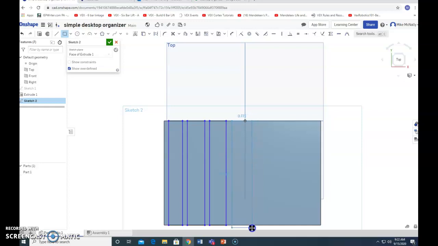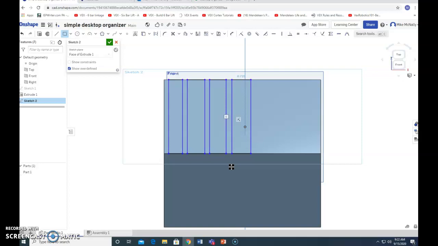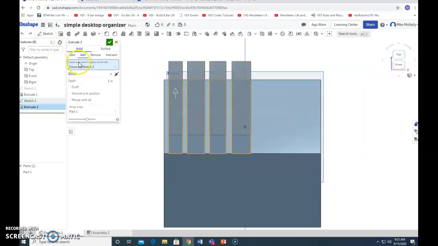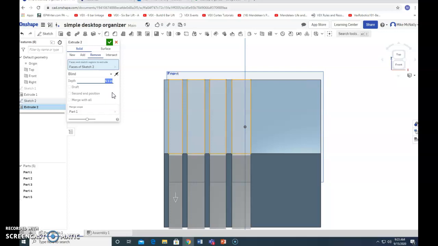All right, so now we've got 4 potential slots for our papers, but these are just lines. We didn't cut anything out yet. How do we do that? We go back to our extrude, and instead of saying add or new, we say remove. Right now, how far is it removing? 1 inch. Remember how tall this desktop organizer was? 4. What if I put 4 and enter? Let's look at that. Whoa.